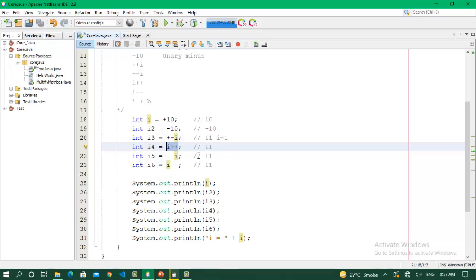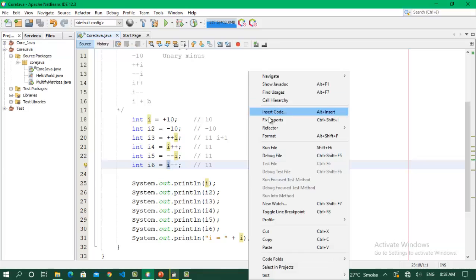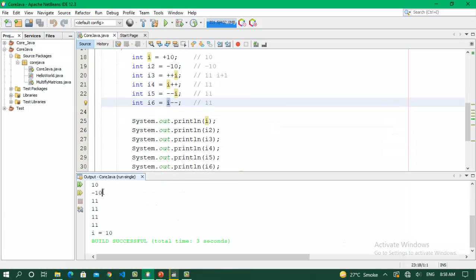Now the i is 12. When we minus i, the result is 11 because 12 minus 1 is 11. But the i is now also 11. But when is this? The result is 11. i is 11. The 11 is printed. After that minus 1. We run this program. i is 10. i2 is minus 10. This i3 is 11.